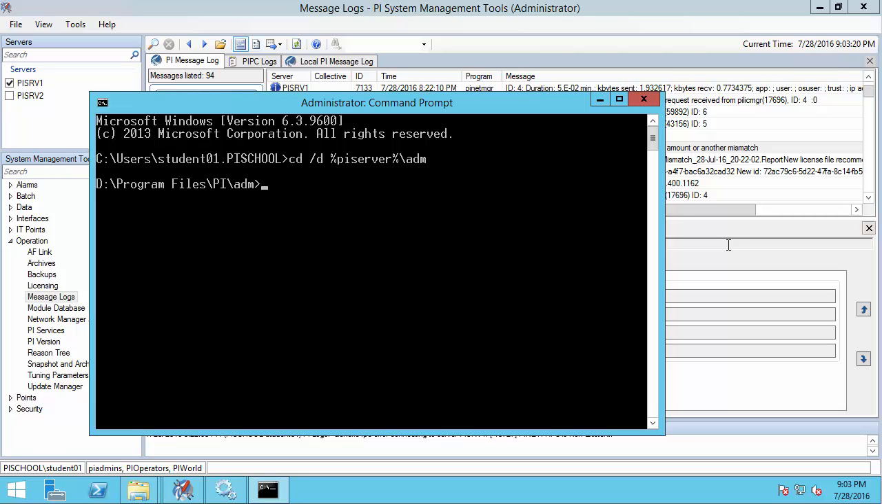Now we'll generate the MSF file. The command is pydiag -host -file, and then we'll want to put the name of our machine signature file. Typically we use the name of the server and then append .msf. So I'll put my server name, pisrv1.msf, and just hit enter. Now we can open up this directory by using the command start.